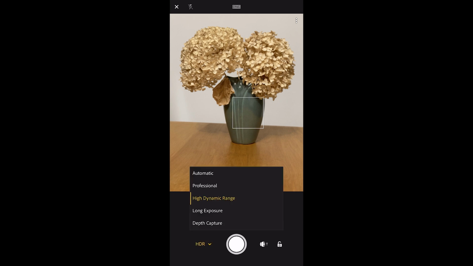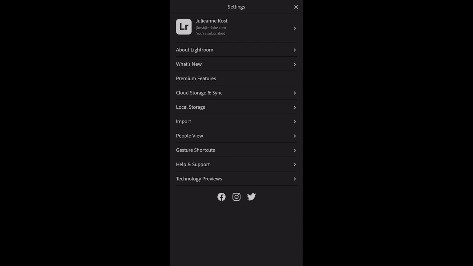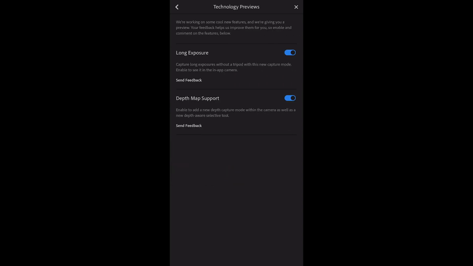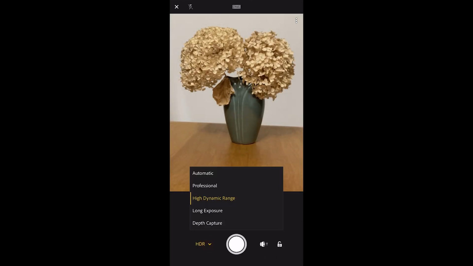Now we can see that I have 2 additional options, the long exposure and the depth capture. I'm just going to back out of here for a moment, tap on the gear icon, and then show you this is where I enabled those 2 options under technology previews. Now, depending on your mobile device will determine whether or not these are available. So if you don't see them here, it's just maybe that your device does not support them. All right, returning to our capture, I'm going to use the long exposure.